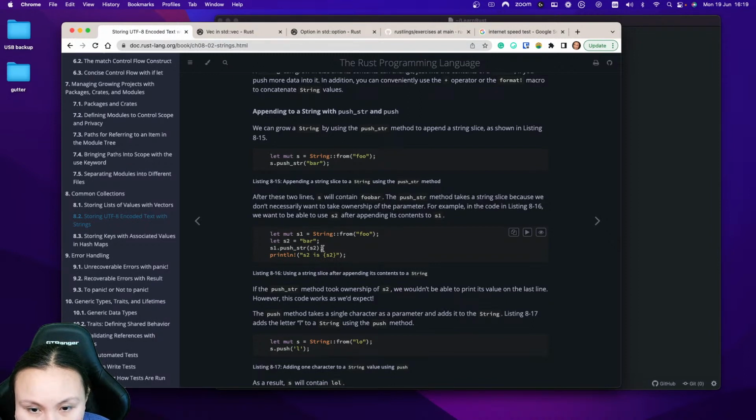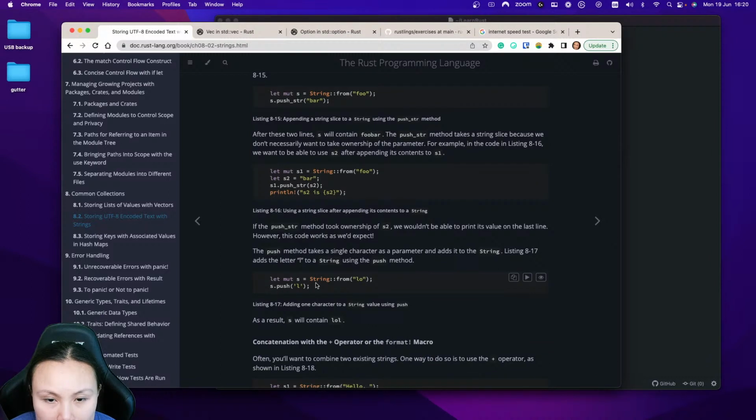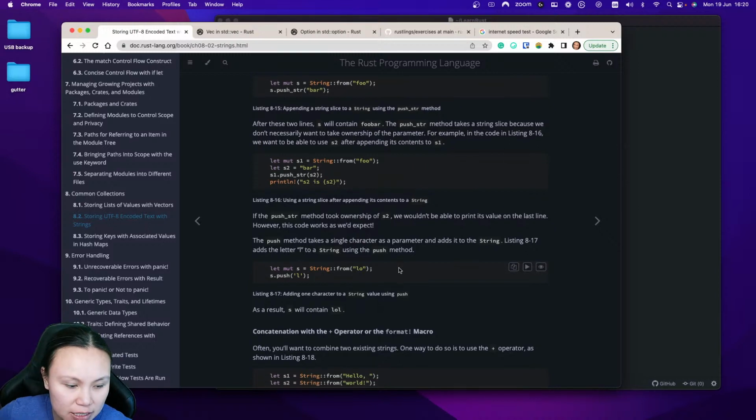It will be s2 after appending content to s1. It takes a string slice, because we don't necessarily want to take ownership. It will pass by the slice reference. If the push_str method took the ownership of s2, then we couldn't use s2 anymore, because ownership has been transferred. Like we discussed a few chapters before.